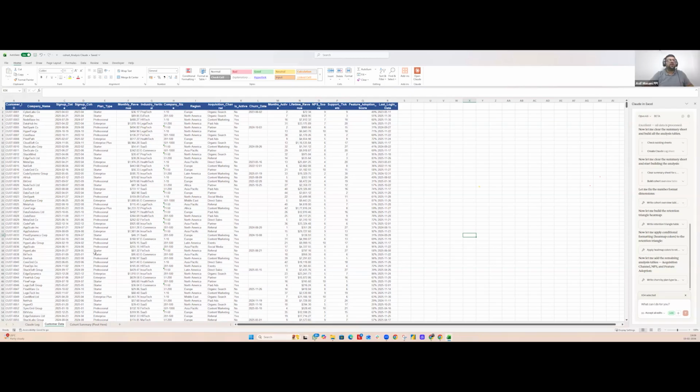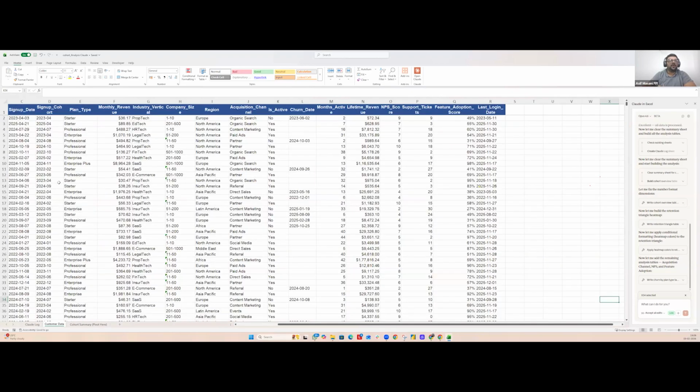Yeah. So this is the raw data. Consider this to be the raw data of a software company, and this is typically the data of your customers. Let me just quickly show you what the column sets are.